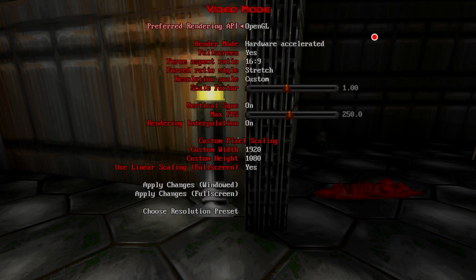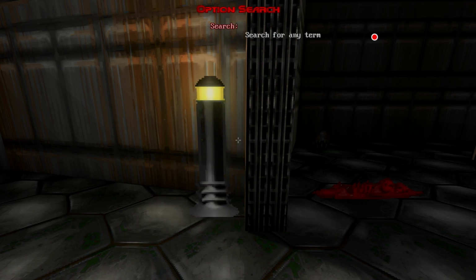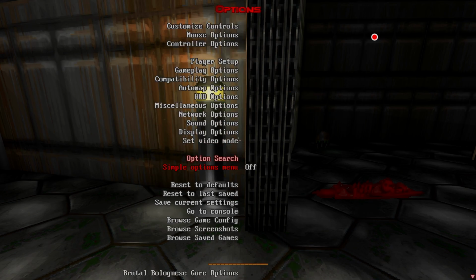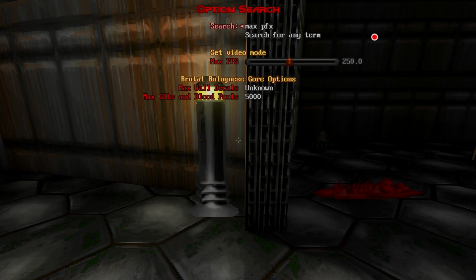Okay, so that leads to what we need to finish back in here. Video mode, OpenGL. We applied the full screen settings. Okay, open option search. So I guess you can search for options here. Let's look for max FPS. If we type that in, it's not letting me type. Okay, max FPS. Oops, I spelled it wrong. Still showed it though.